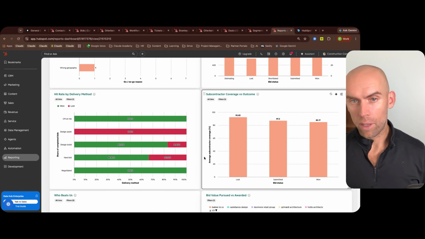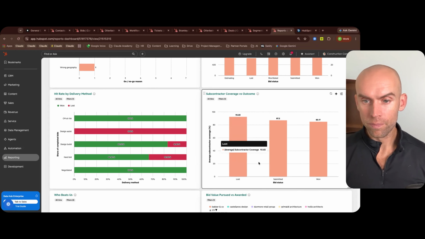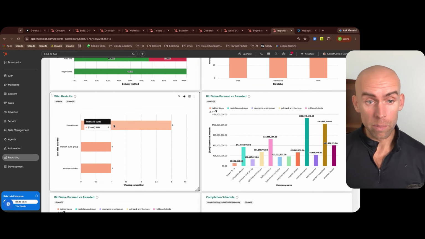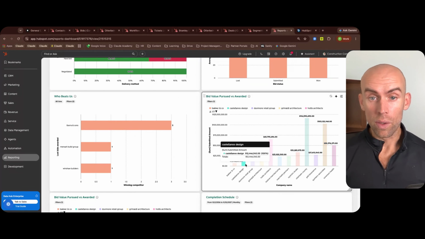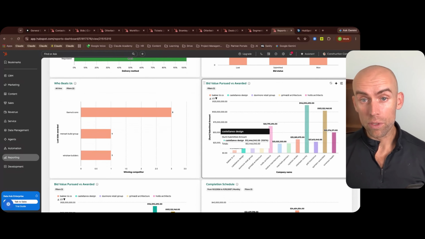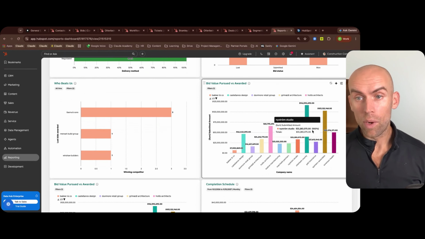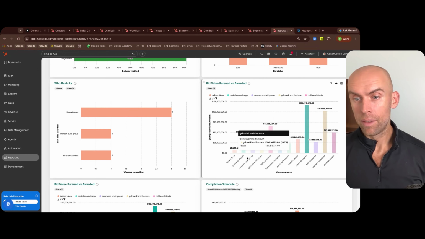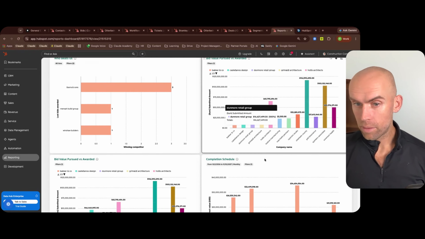Finally, we have subcontractor coverage versus outcome. We also have who beats us. These are all our competitors that are beating us on all of our deals. So then this is our bid value pursued versus awarded, right? Where we're actually seeing, here's what was actually awarded to us, broken down by all of these firms.